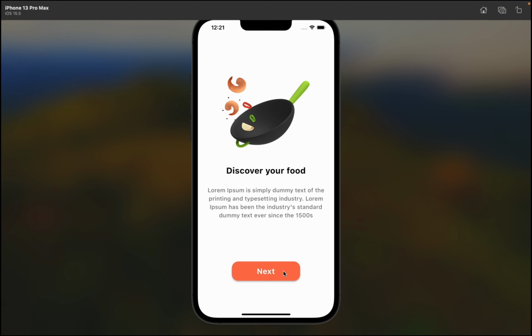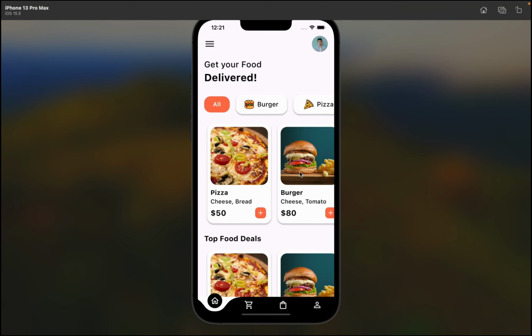Now when I tap this button, we'll directly move to the home page, and here you can see a menu icon, a profile page icon, and "Get your food delivered". This is the main code of our app that we have shown in the home page. And here you can see all, burger, pizza, pasta. These are some categories that I have tried to show in this food ordering app, where the user can simply click and choose a specific category of the food item they need to order.